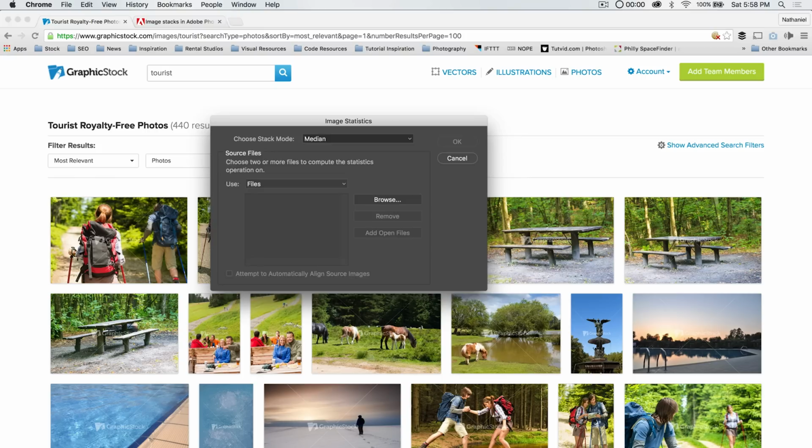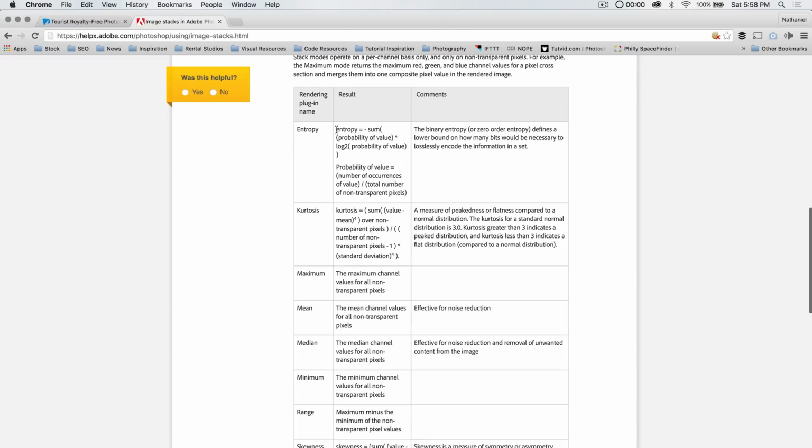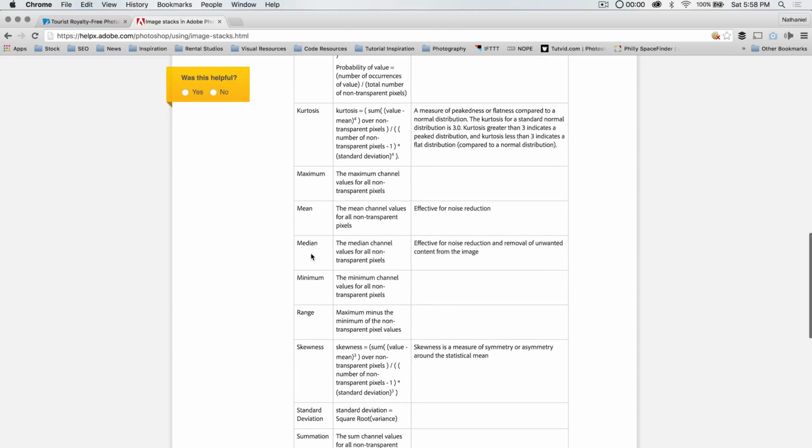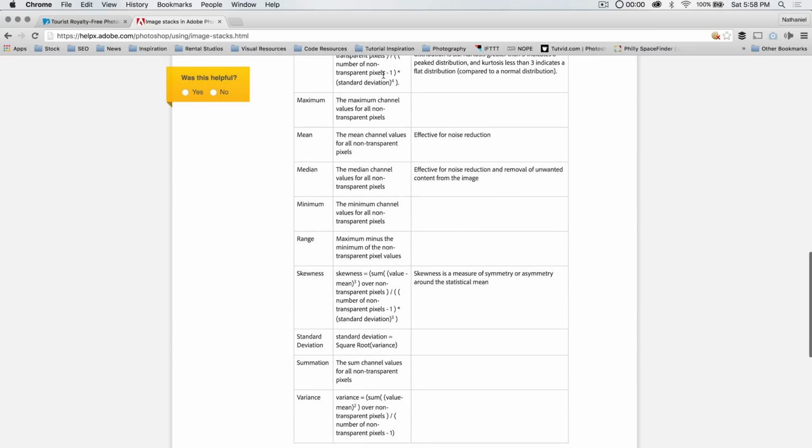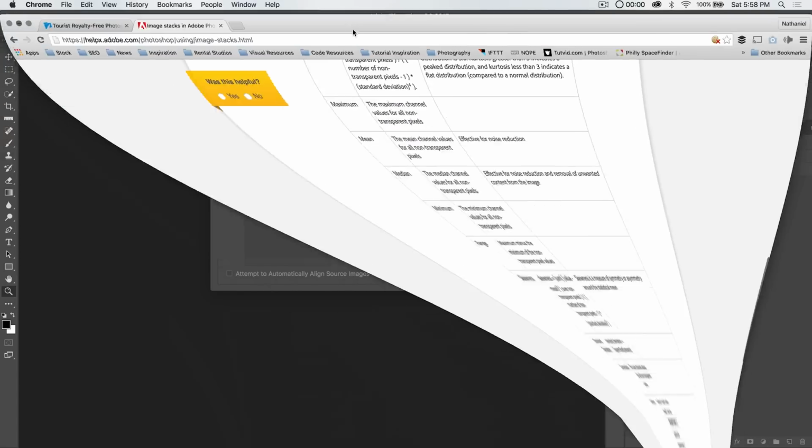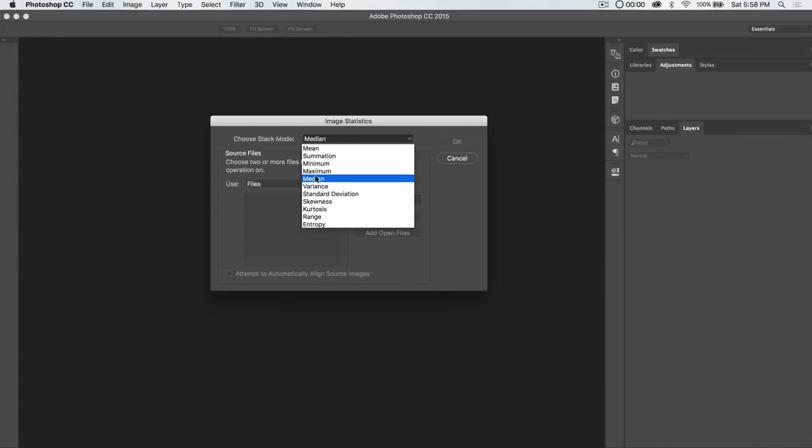Summation, well, you can actually check everything out over in Adobe's help documents. You can see they've got entropy, kurtosis, maximum, mean, median, minimum, and everything they do, and some of them are pretty complicated. So I don't really want to waste time getting into all of that here. Here's what you need to know. Median is the best for doing what we're going to do. Maximum works with the light pixels. It's almost like using the Lighten blend mode. Minimum works with the darker pixels. It's like using the Darken blend mode. In this instance, we're going to go with median.